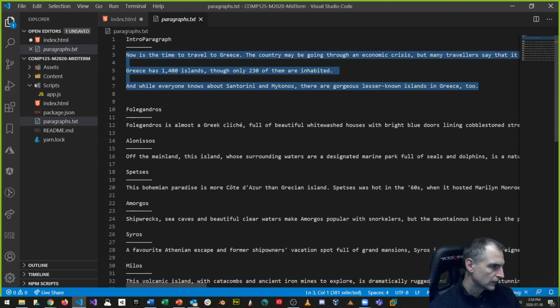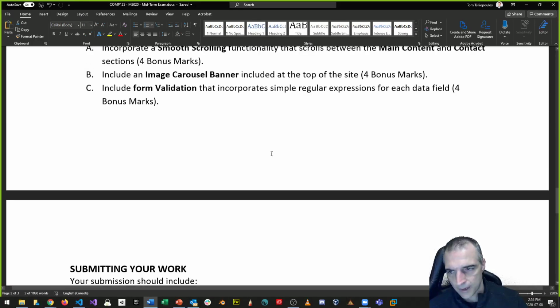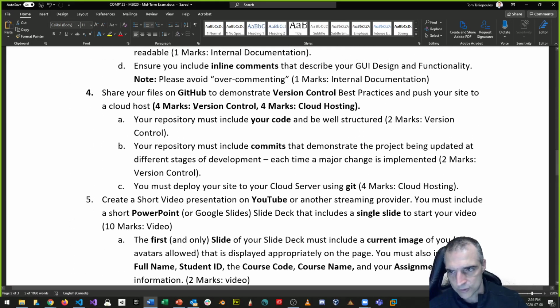I may have missed it, but do you also want us to do multiple commits for progress tracking like we did for the portfolio? Absolutely. It's actually here. If you look inside your page down here, under GitHub, it says your repository must include your code, well structured. That's just if you put it up as a backup. And then B, your repository must include commits to demonstrate the project being updated at different stages of development. If you don't do that, you'll lose 2 marks.